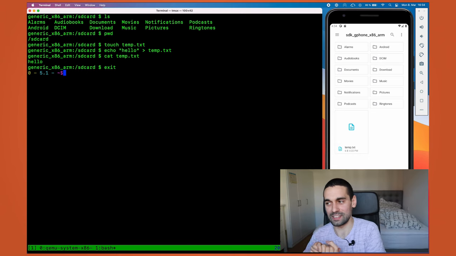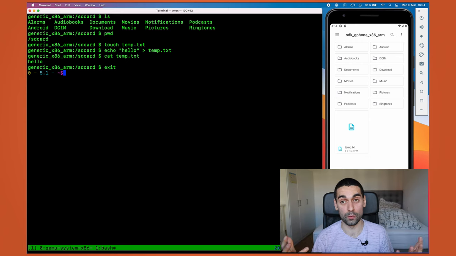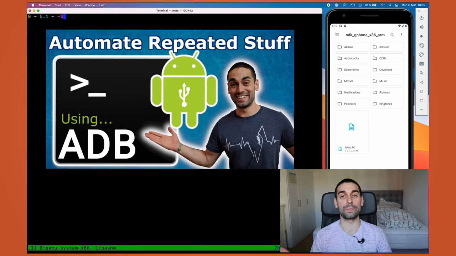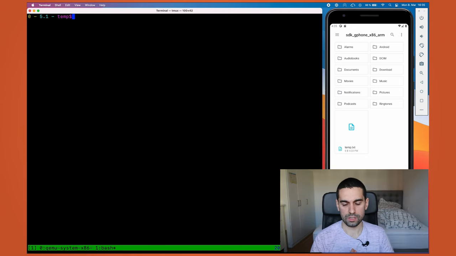Let me segue nicely onto this next bit: transferring of files between your computer and your phone. I've actually made a video before about ADB's file transferring abilities that we'll cover right now, just in case you're interested in seeing more about that. So let me show you how you can put a file onto the phone.